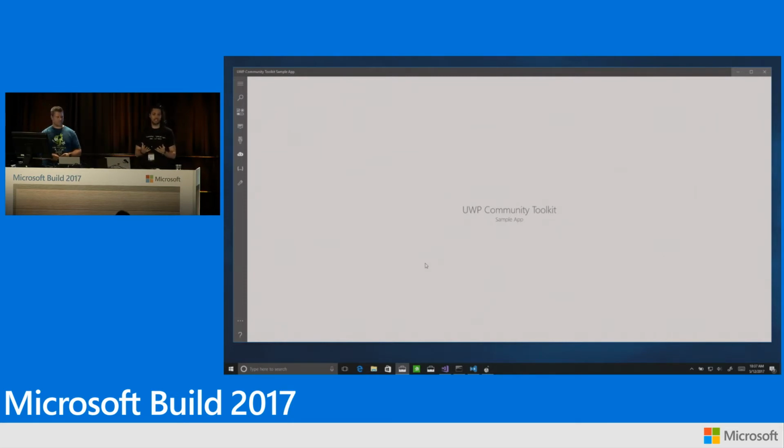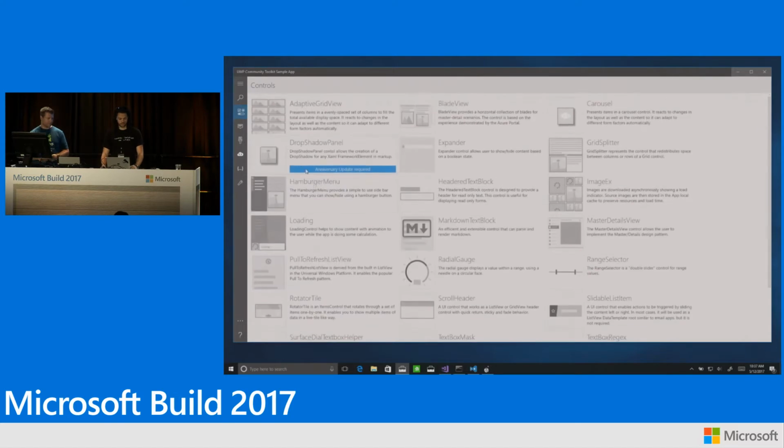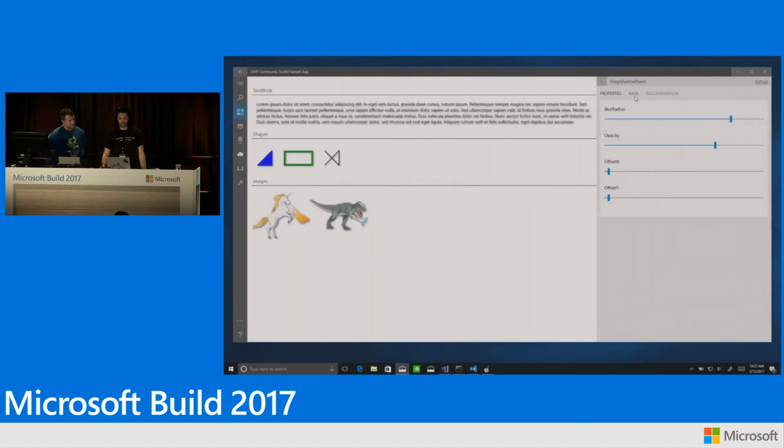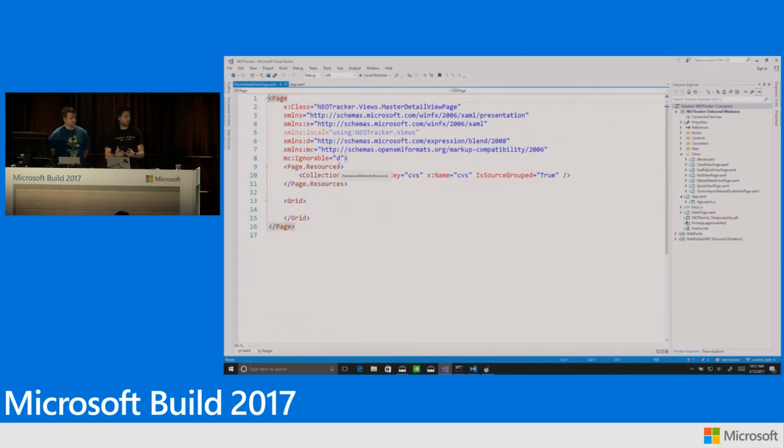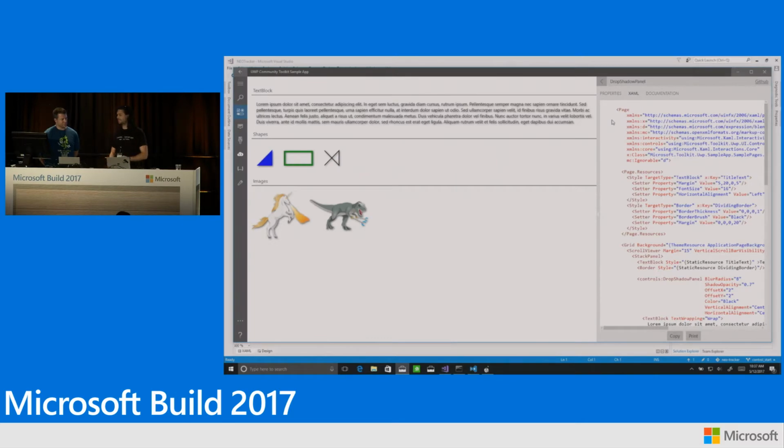To do this, we actually have an application in the Windows Store. You can download it and play around with every one of the controls to see what they do. And you can do kind of cool stuff. For example, you can select, let's say, a drop shadow panel, and you can grab the XAML directly from there and just copy it into your applications. So I'm going to do exactly that. I'm going to open up the solution for our Neo Tracker application. I'm going to start pasting stuff in here. I already know what it is. I've spent the time building it out.